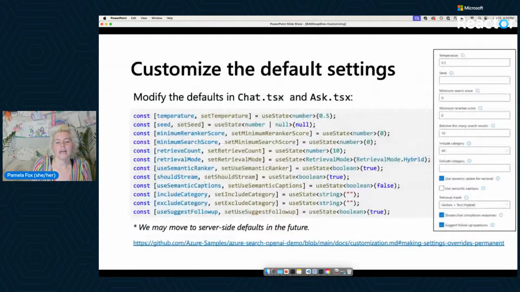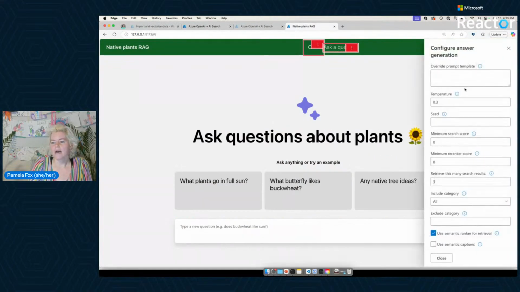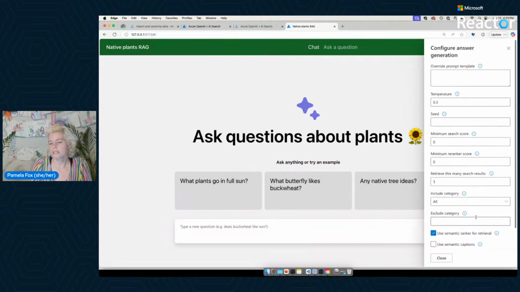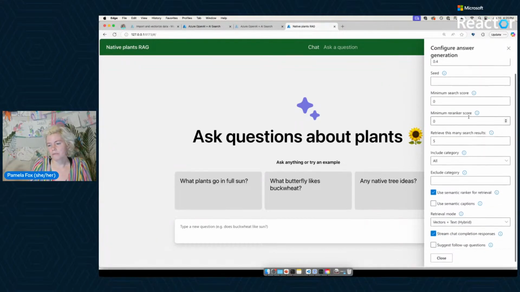All right. And finally, the default settings. So talking about developer settings again, we have these default settings. We use a 0.3 temperature when we're answering the question. We usually retrieve 3 search results. We don't usually suggest follow-up questions, but these are all things that you could change if you wanted to. Like if you decide, no, for our use case, it's actually better to always retrieve 5, and we want a little more creativity, we're going to go 0.4.